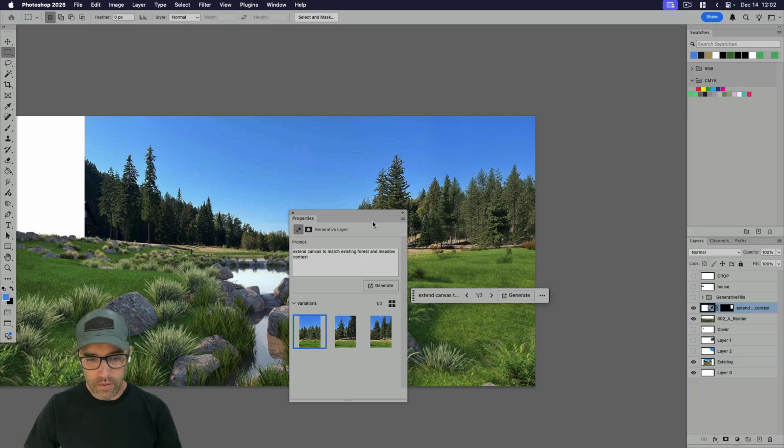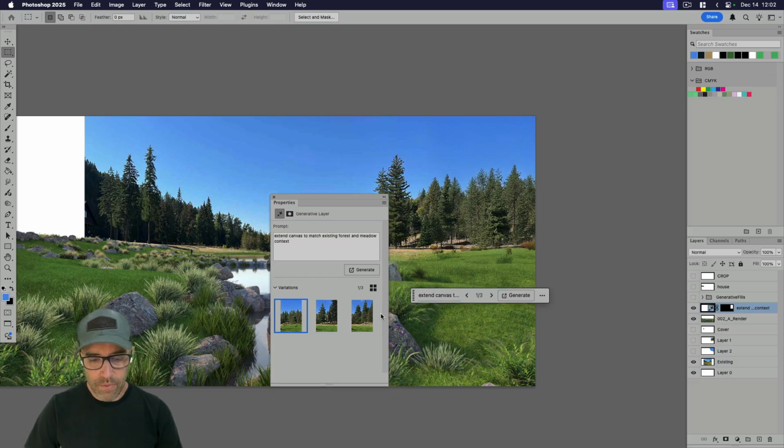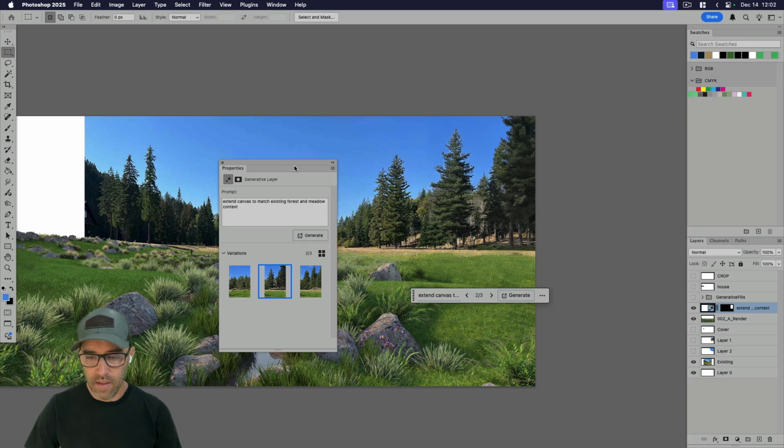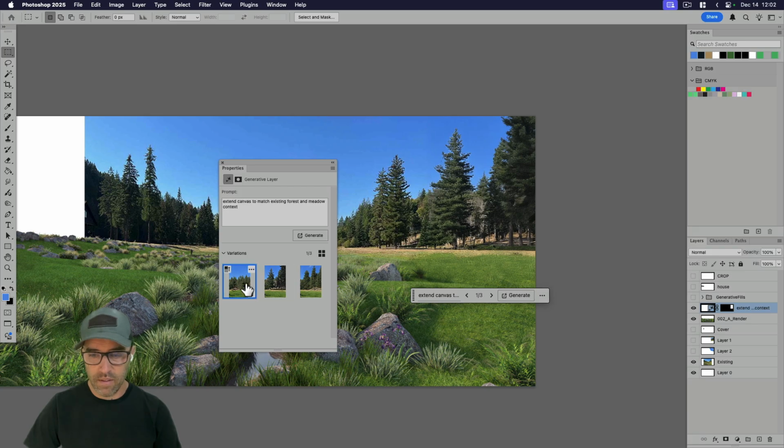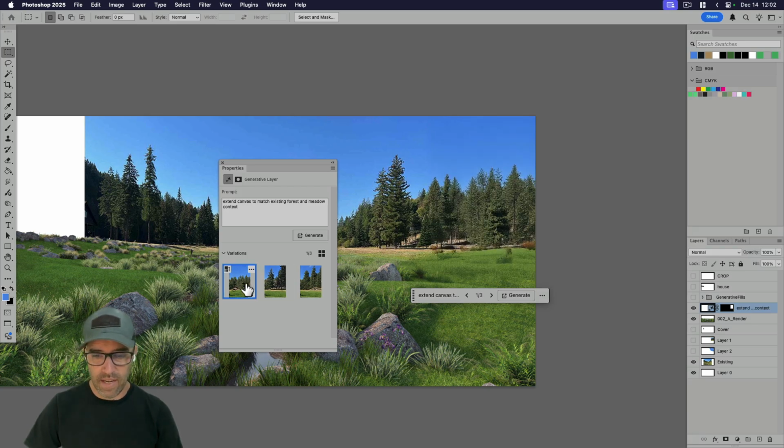So once it's done processing, you get these three options to choose from. In this case, I could see which one I think fits best for what I'm going for. Every single time you do this, you're going to get some different variations. For me, I know there's a slope, some trees, some sky, and some grass. As long as it has those things, I can choose which one I think works the most. The question for me is, does this slope go up?